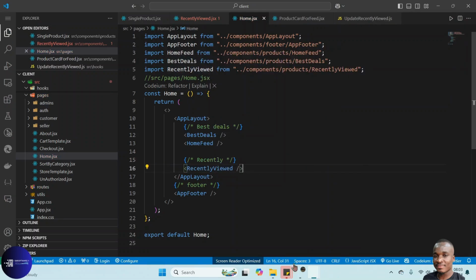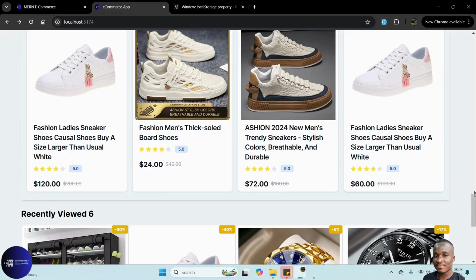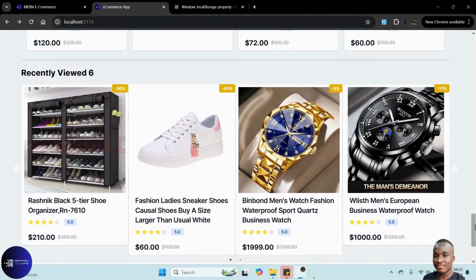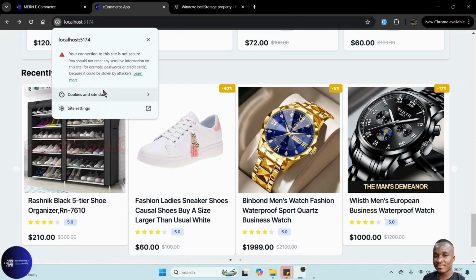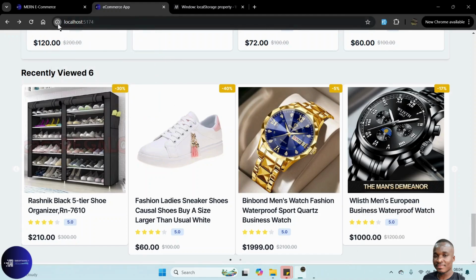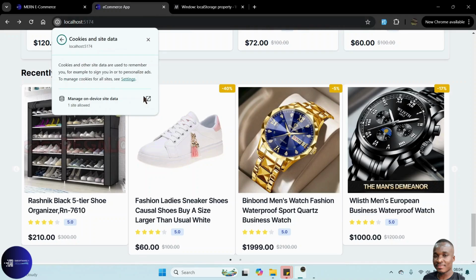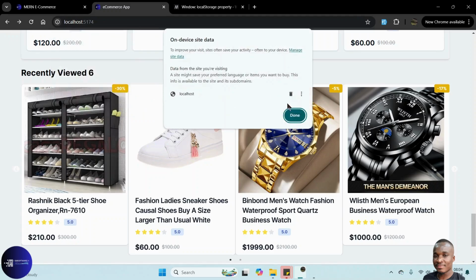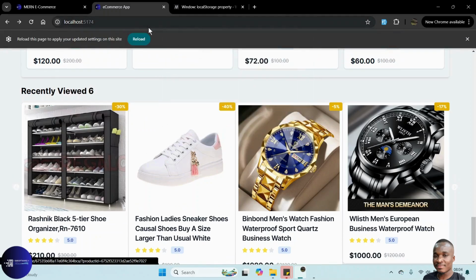So if you save and then go back to the application, this product is showing here because I tested before. So we want to delete it first. Let's delete this product first. To delete it, just go to manage on device, site data, and then delete this one, and then it asks you to reload.